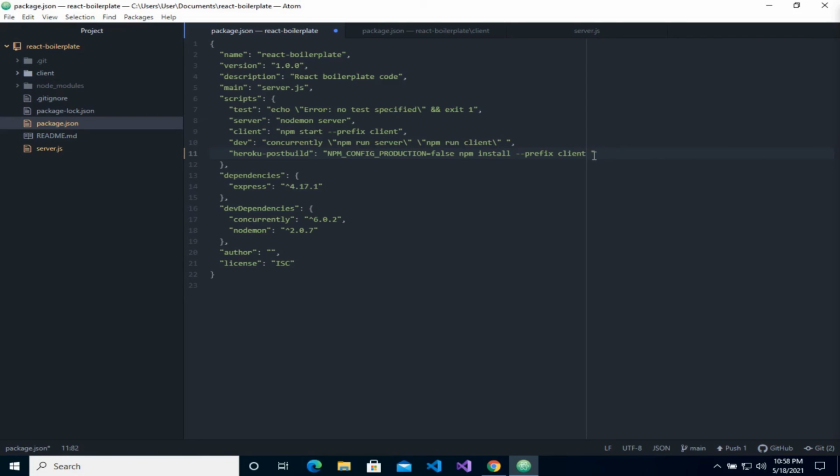And with a double ampersand, we'll also add the command npm run build with the prefix of client, and we'll save this as well.